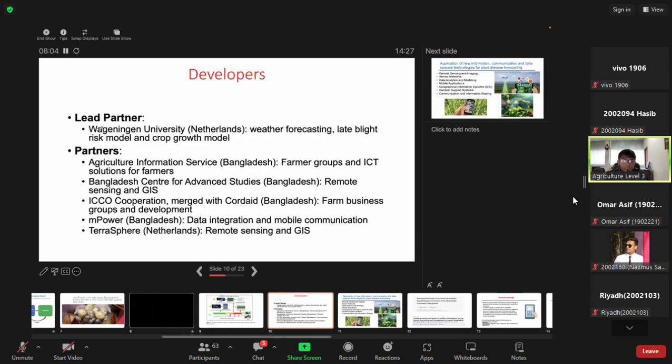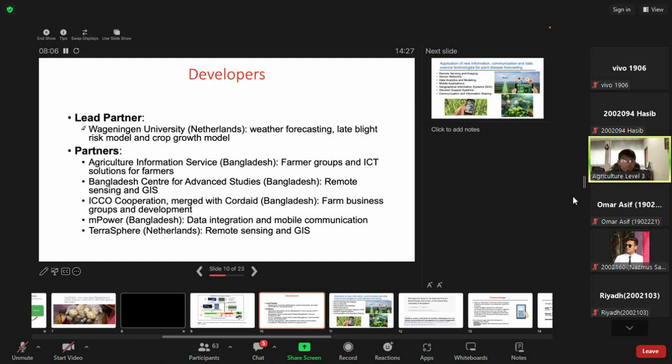So who are the partner developers? Wageningen University in the Netherlands, and some Bangladeshi information services, AIS, and many different other private and public organizations. They work collaboratively to bring this to the surface.